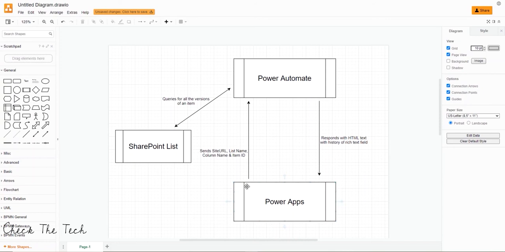And how I'm going to do that is I'm going to have Power Apps send a query to Power Automate with the URL of the site, the name of the list, the specific column for which I'm trying to achieve this feature, and the ID of the specific item for which I'm trying to display the data. And I'm going to send that to Power Automate, and Power Automate in turn will query the SharePoint list with this item ID to find out all the versions of that specific item. Okay, and then put that in an output variable, send it back to Power Apps, and then Power Apps displaying that in a nice HTML box.